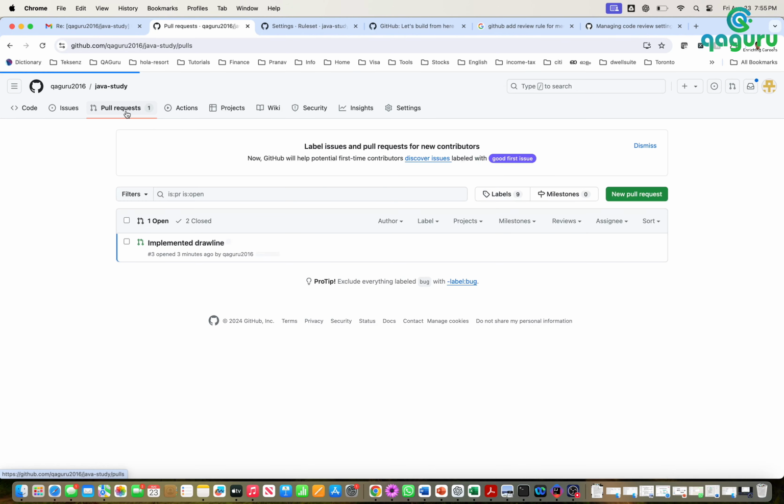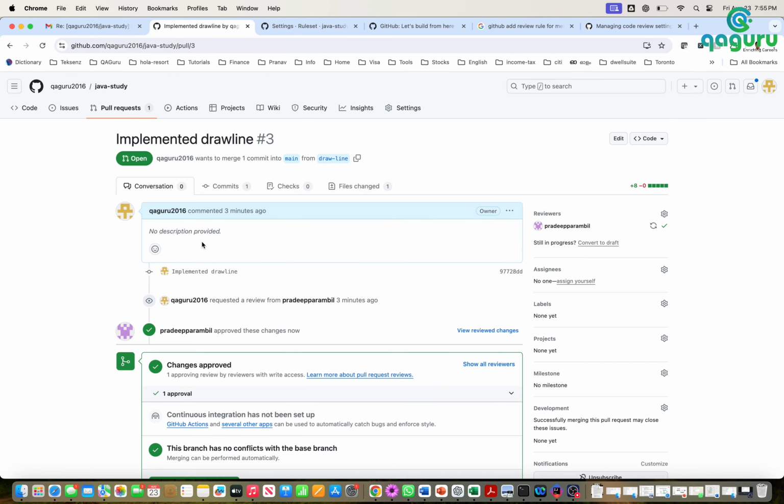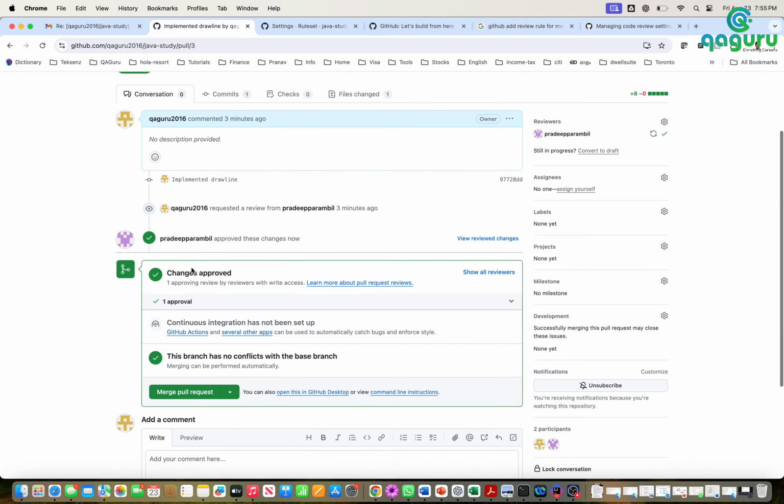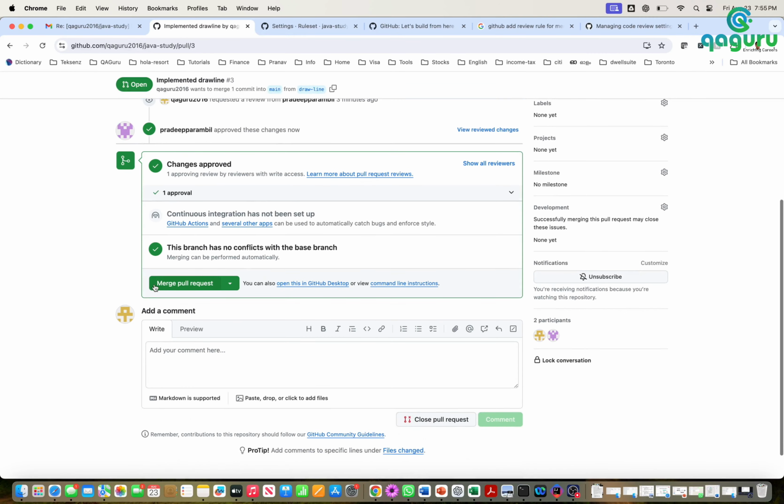Let's go to pull requests. Then you can see the pull requests. See, this is the list of pull requests, implemented row line. Let us click here and check the status. Now you can see that changes approved, and merge pull request. Now you're seeing this button. So now you can click this and merge your changes.